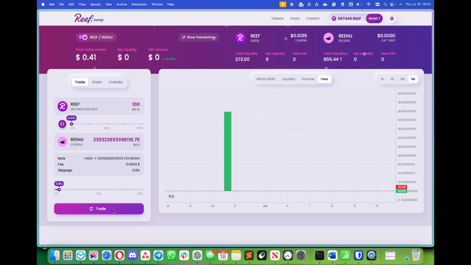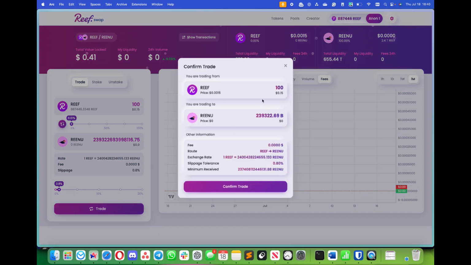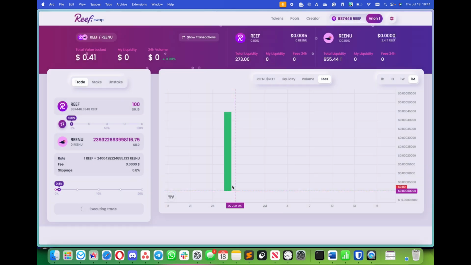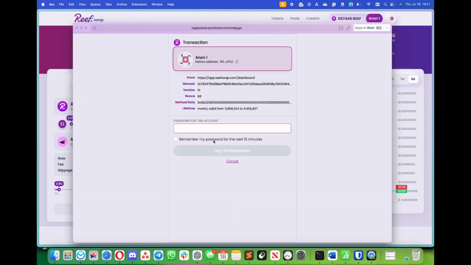So I'm gonna hit trade here, and we're gonna see some information about how many Reef I'm going to trade, what the USD value is of that, how many renew I'm going to get, a couple billion, I guess, and any fees, the route, the exchange rate, and more, and a minimum received. So I'm gonna hit confirm trade, and this is gonna come up.